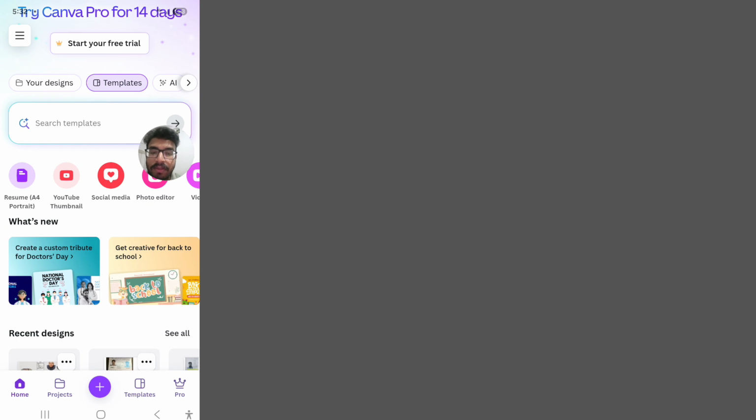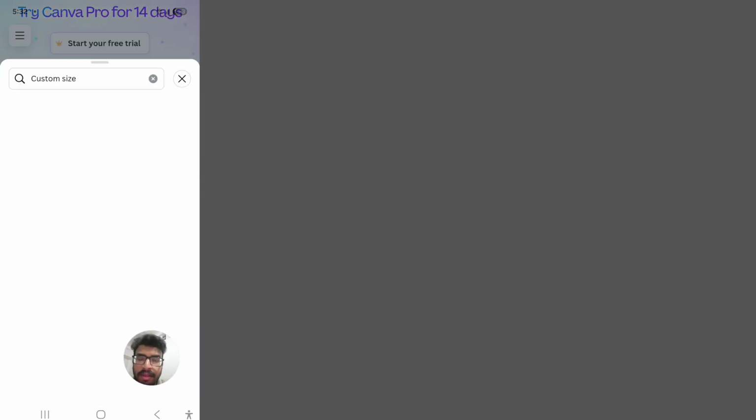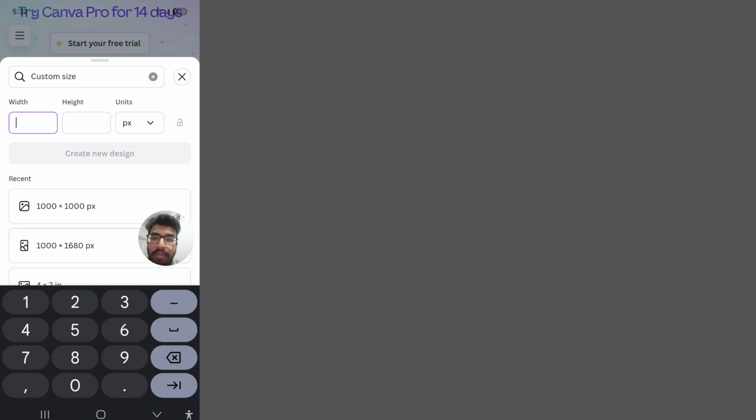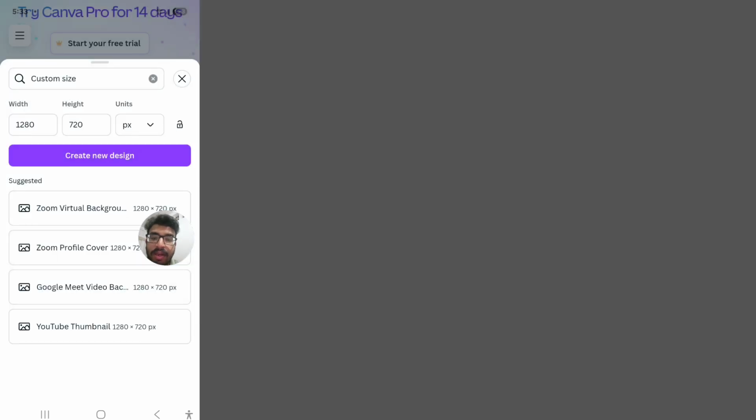We are going to tap on the plus button and select custom size. Now I'm going to type in the height. 1280 is the width. If you take a rectangle, the width means the length and the height means the breadth. So it is 720 pixels. You have to be careful about pixels, inches, and millimeters. Now I'm going to tap create new design.